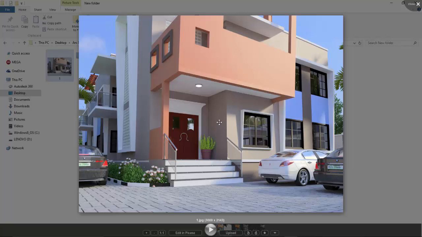Now, we have not actually touched this in Photoshop. This is the raw file, the raw rendering, just how it looks from the default rendering. If you touch this in Photoshop, increase the contrast a bit, adjust some colors, and put some effects like sun rays, it is going to look very, very realistic. Maybe I will take that on another video.